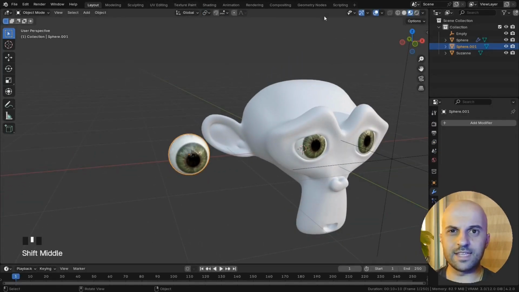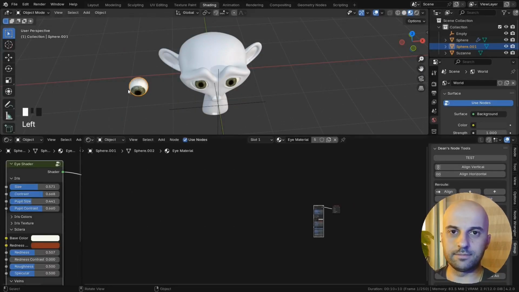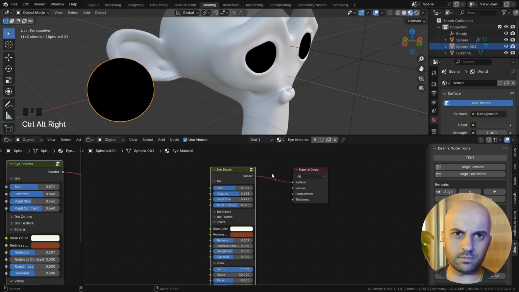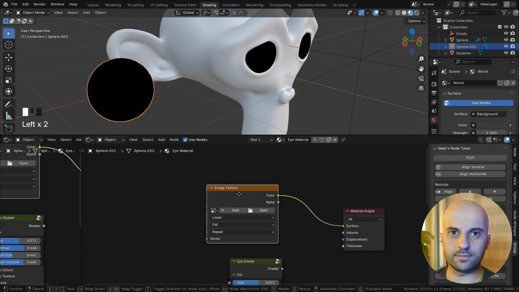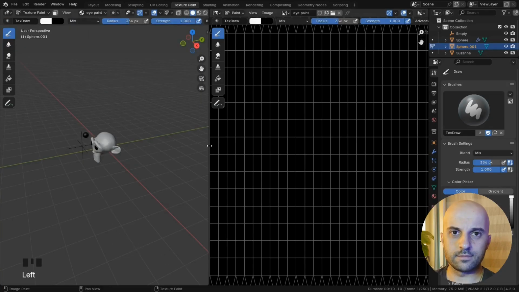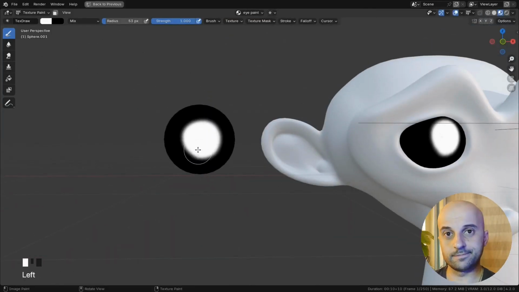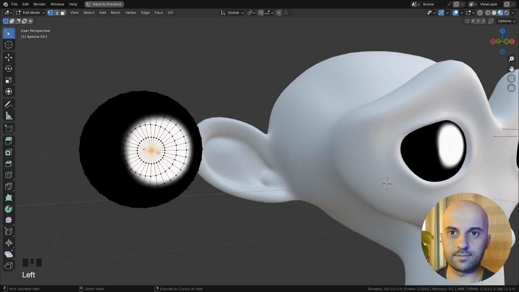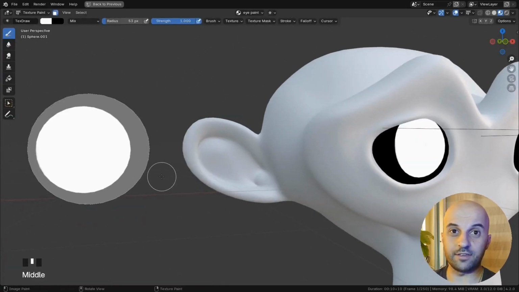But before that, let's get back to the shading. Give it back the eye material. Just make sure we are focusing on that object, okay? Then, let's create a new image texture. And then we can paint on that texture. And you can see that reflected on the other eyes. So, you can paint whatever you want. I'm just demonstrating here.